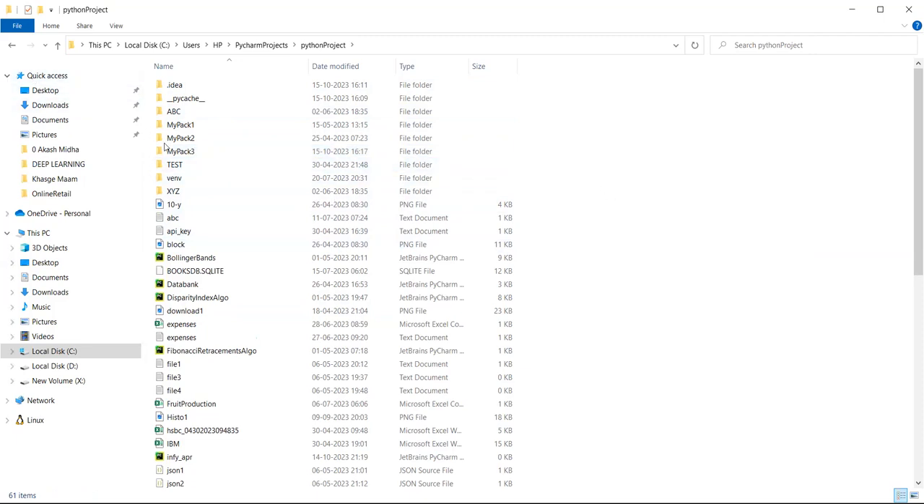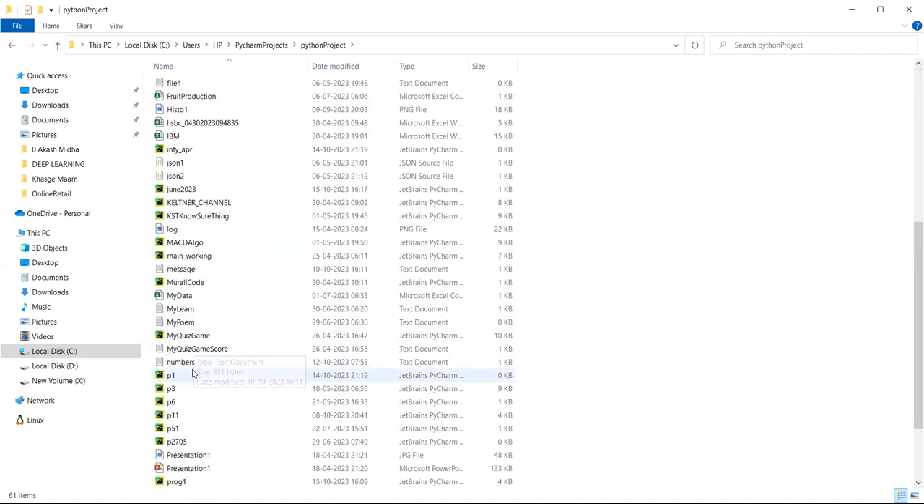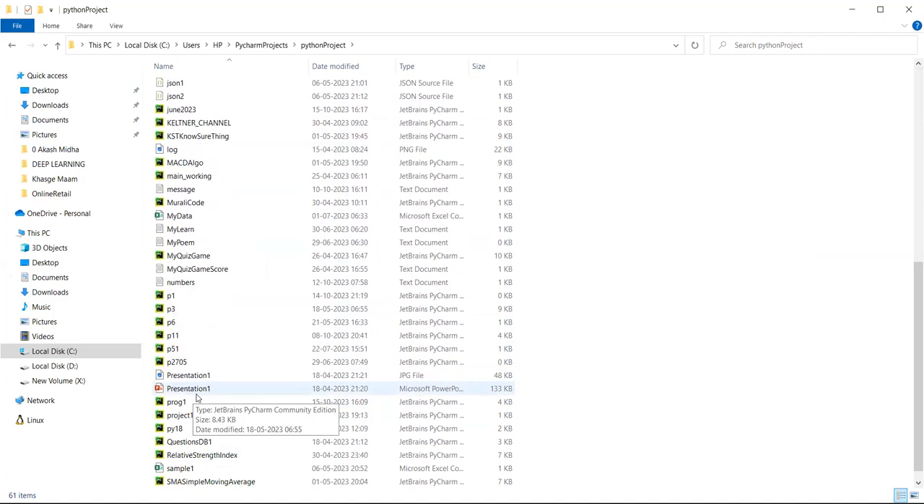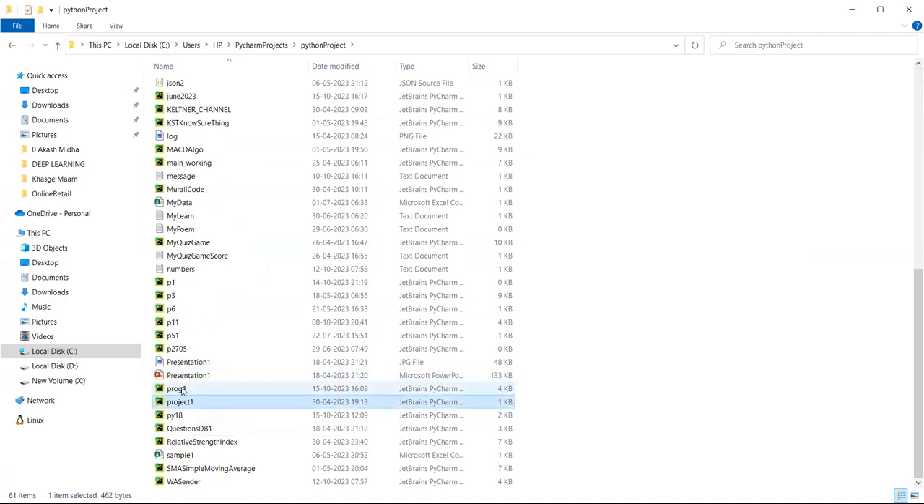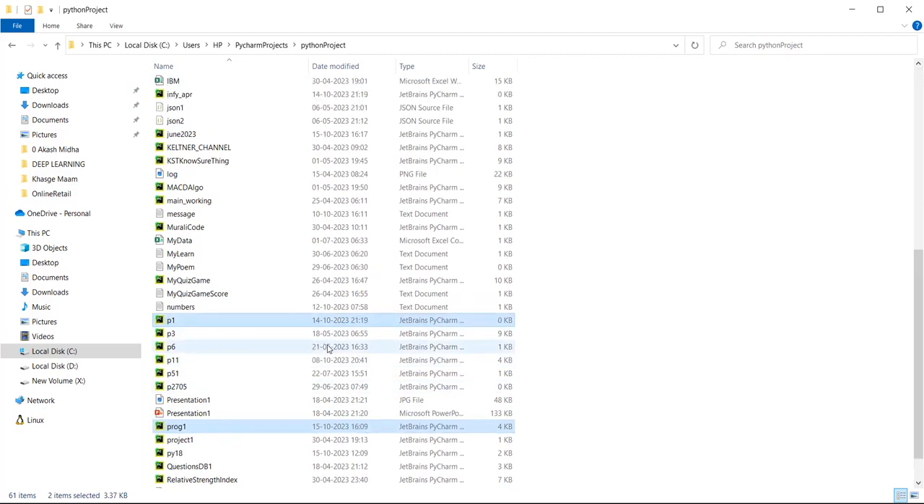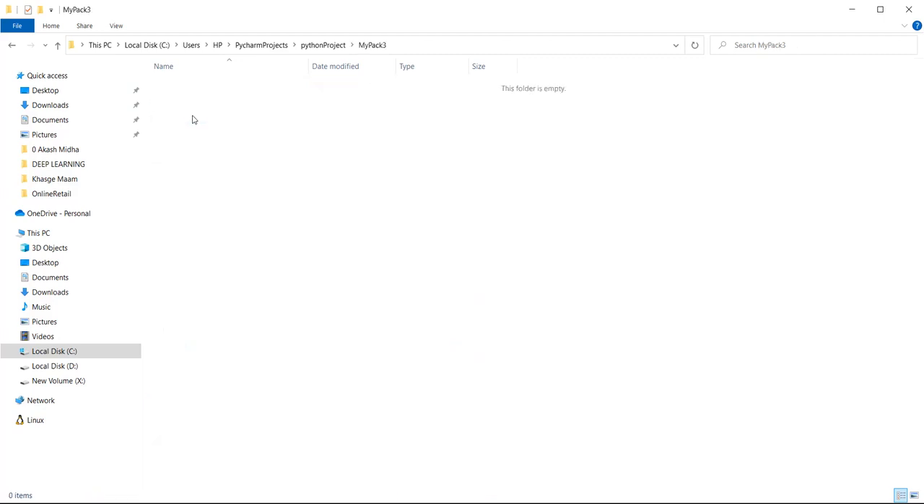So mypack3 is a folder and I'm going to copy prog1 and P1. Let's say prog1 and P1. I copy this and I move it to mypack3. So mypack3 is a folder which has P1 and prog1 modules. See, a module is one single file and a package is a folder.